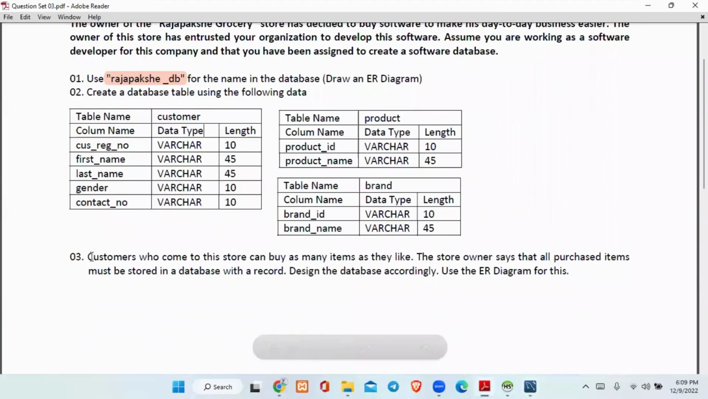Our next one is: customers who come to the store can buy as many items as they like. The store owner says that all purchased items must be stored in a database with a record. Design the database accordingly. Use the ER diagram for this. Over here they are telling us to create a separate table to show the customer's details as well as the product's details at once.